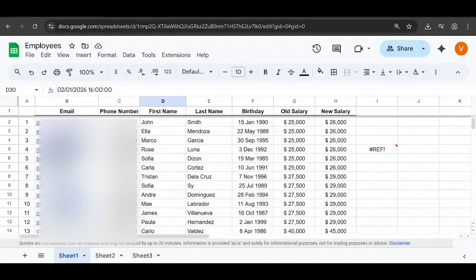In today's video, I'm going to teach you how to auto-refresh Google Sheets. We'll use a simple built-in formula so your sheet always reflects the latest data from another spreadsheet without any manual updates. Start by opening the Google Sheet where you want the data to appear.